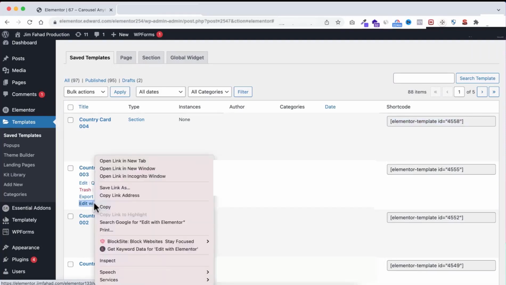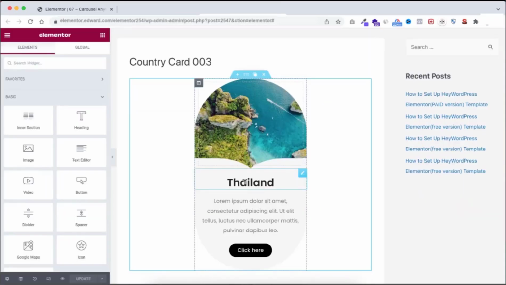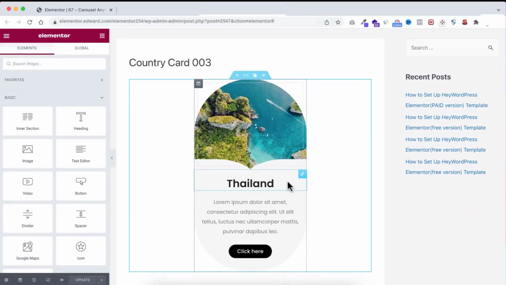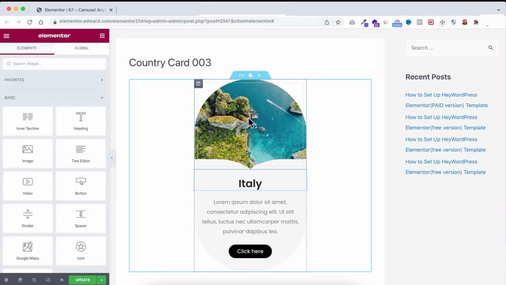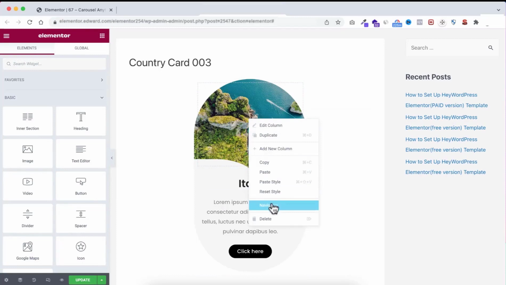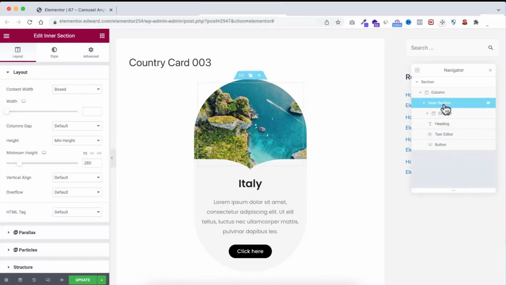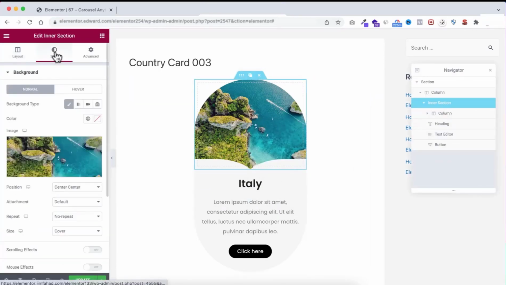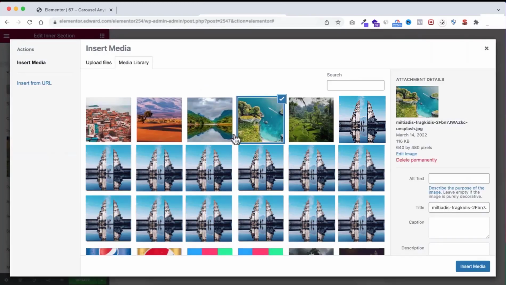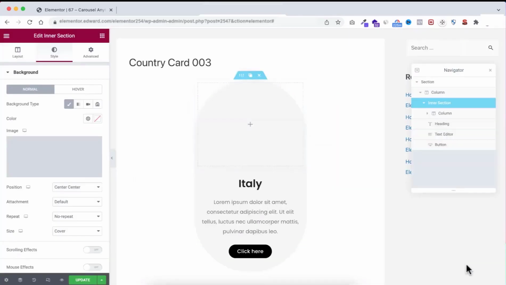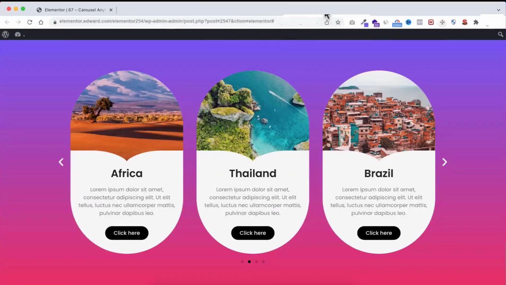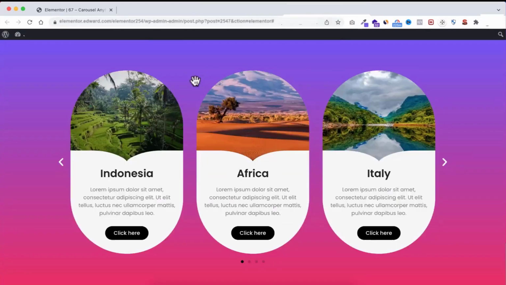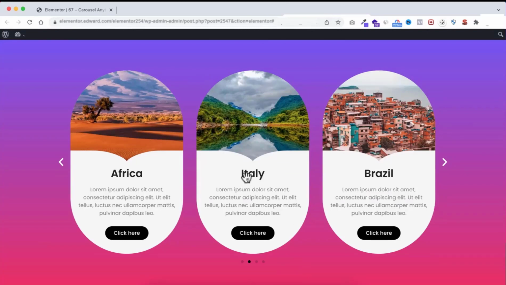I'm opening it in a new tab, so here we can only see the template. Let's say here instead of Thailand, I want to say Italy. Also I want to change this image, so click here, or we can always navigate through the navigator from here, so make sure you have selected the intersection. Under its Style tab, let's change this image. I'm changing it with this one. Click on Insert Media. Now click on this green update button. If we now go to the live preview page and refresh the page, now here instead of Thailand we can see Italy.